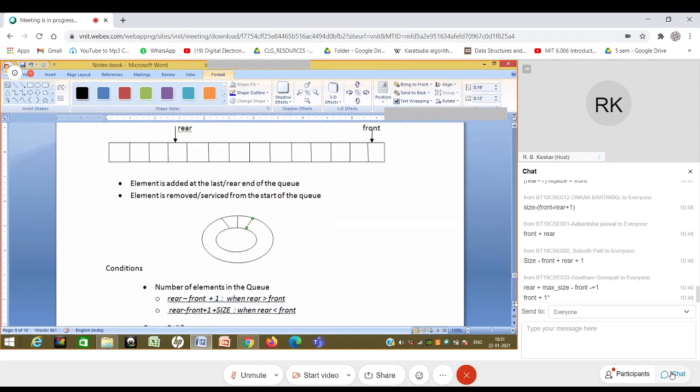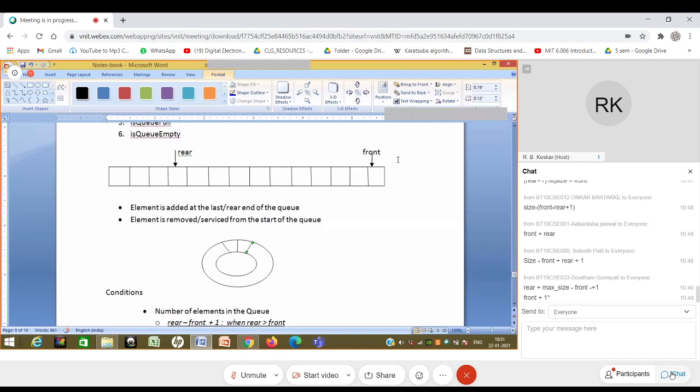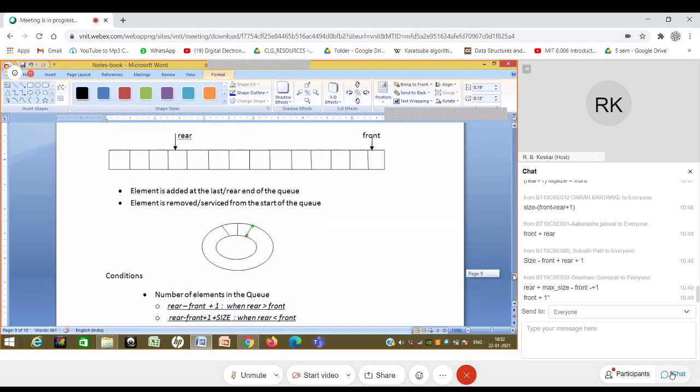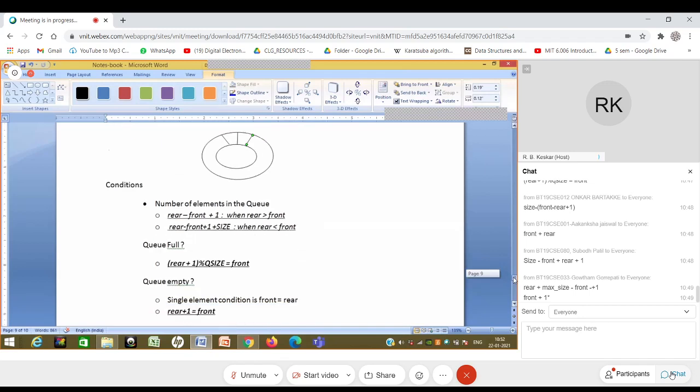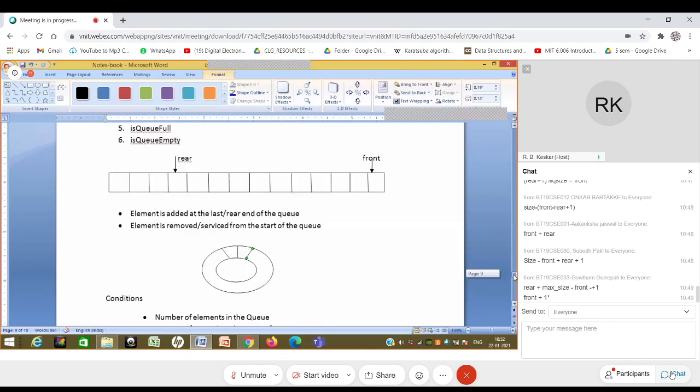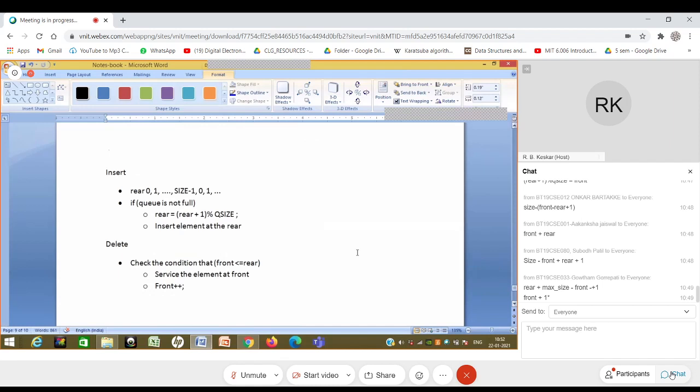Now in this particular situation, the front also has to wrap around, right? After it serves the last element, the front pointer has to come back to the beginning and start servicing from there. So your front needs to become (front plus 1) mod size, which means that in the delete operation, it is not front plus plus. Now check the condition that queue is empty.